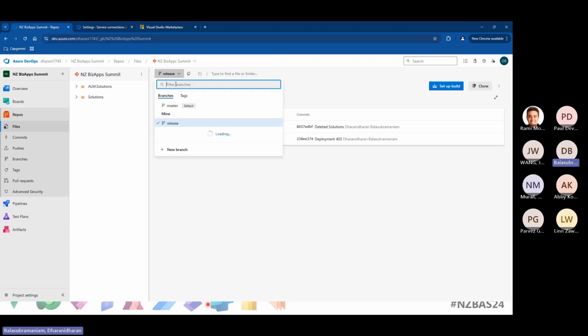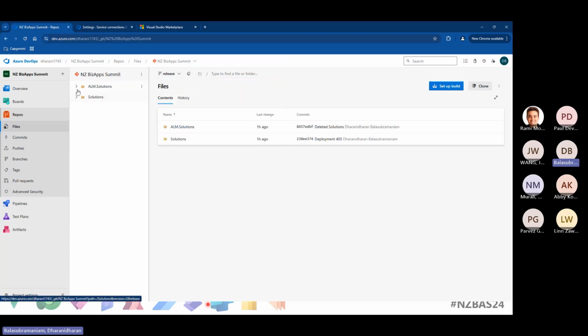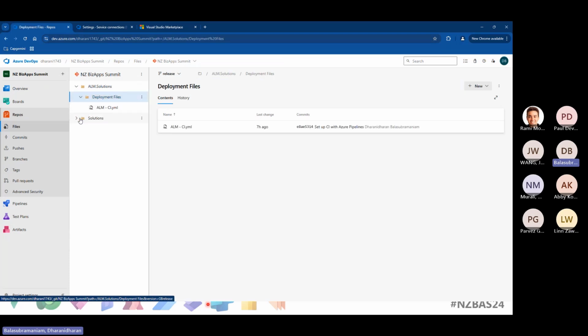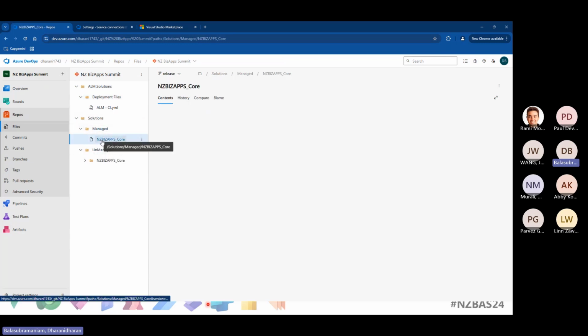As I mentioned earlier, here we are maintaining the two branches, the release and the master branch. If you go to the release branch, over here we are maintaining the deployment files. And if you come to the solution, here we are maintaining all our managed and unmanaged solutions. If you expand the managed solution, we can see the zip file here.